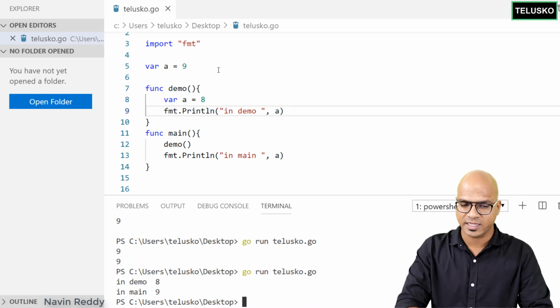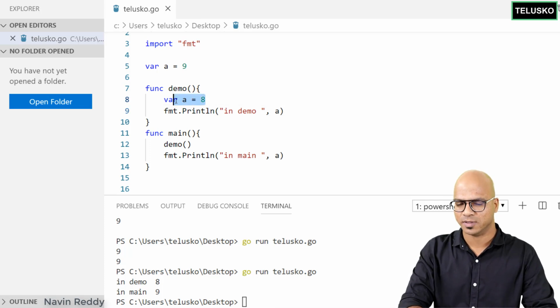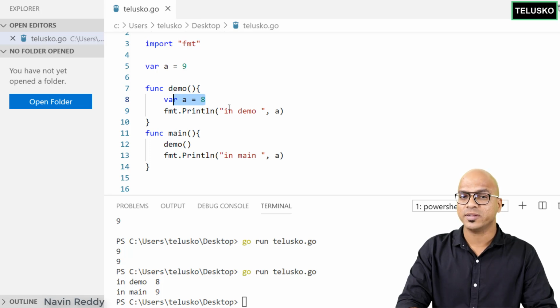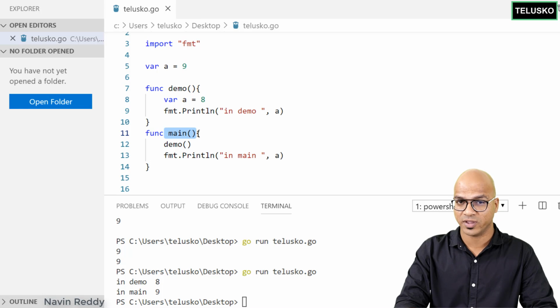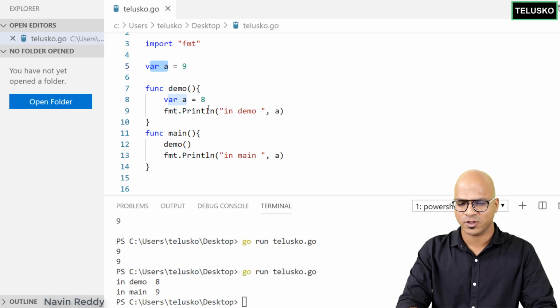The reason we got 8 is because the function will always give preference to its own variable, the local variable basically, or you can say a function variable. If the variable is not available inside the function, then only it will go for the package variable. Example, in this case, main, we don't have a local or function level variable, and that's why it's going for the package level. Now, the same concept is available in different languages. So we normally call these variables local and global, but in Go, we call them function level and package level.